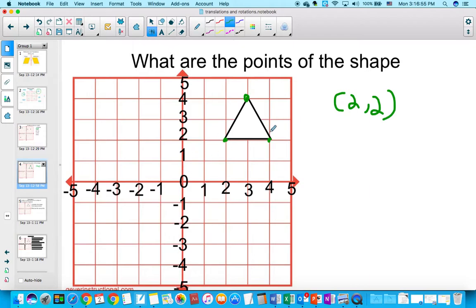Then you go to the next point. We'll use this one. So you go bracket 4, that's our x-axis number. And we go up to 2. So 4, 2. And our third point is at 3, so we go 3, comma, 4.